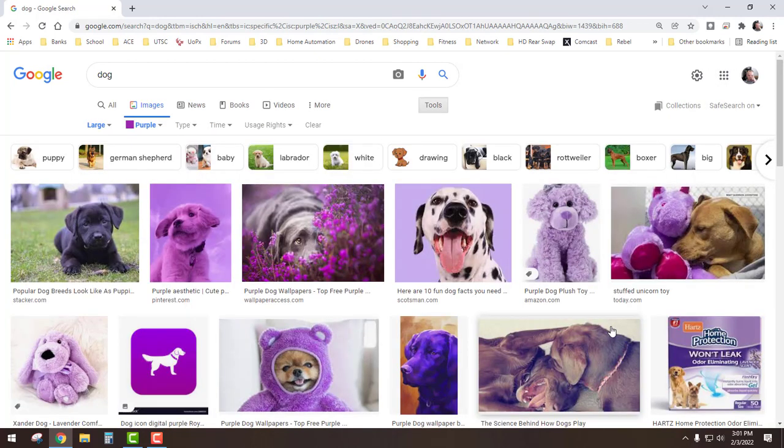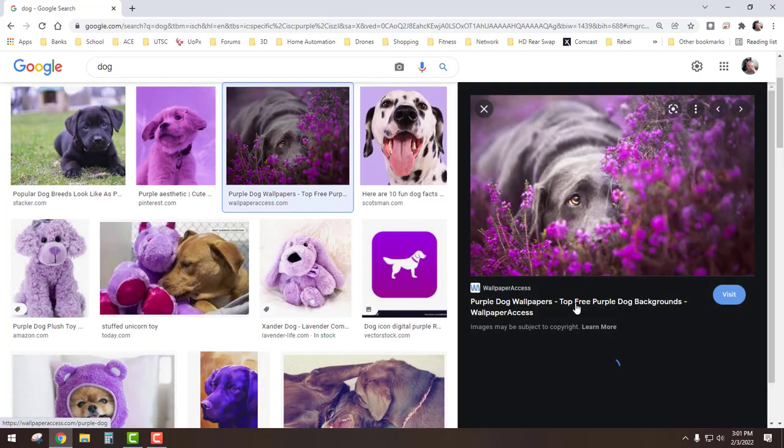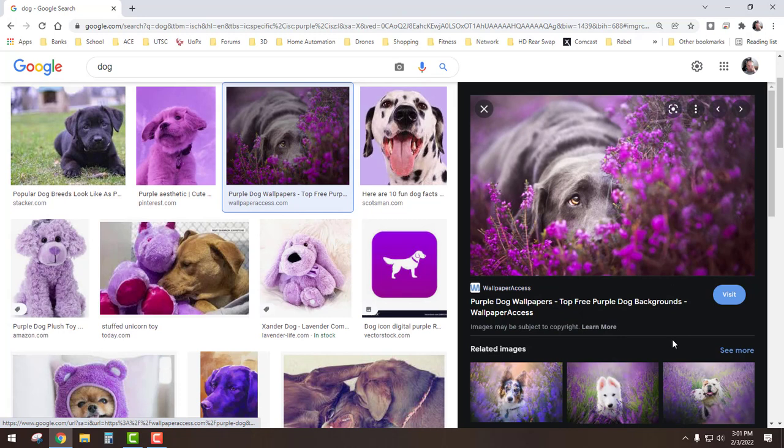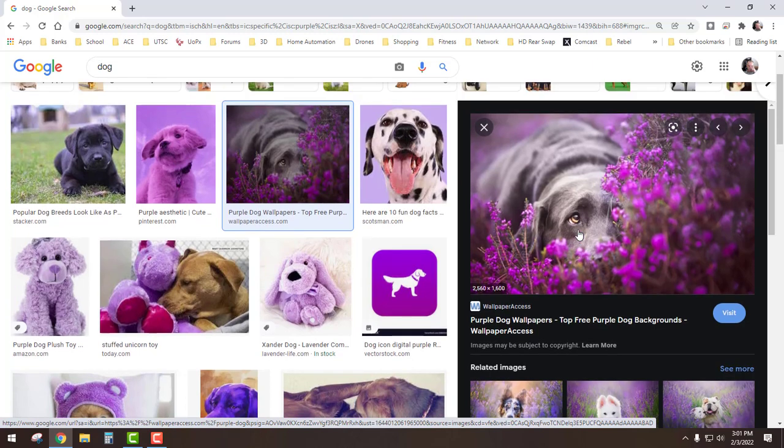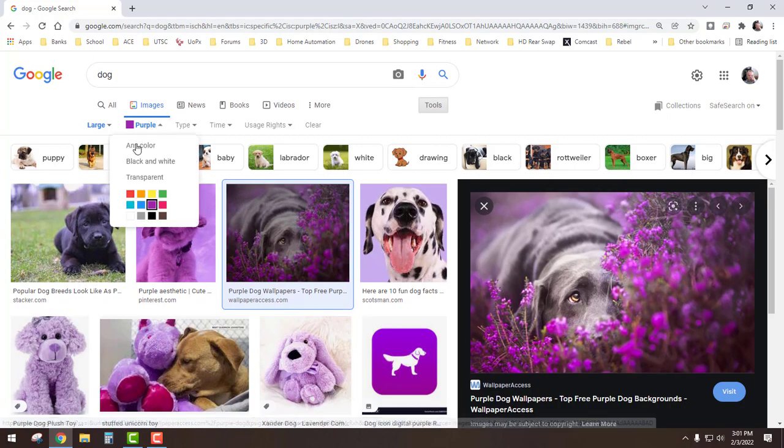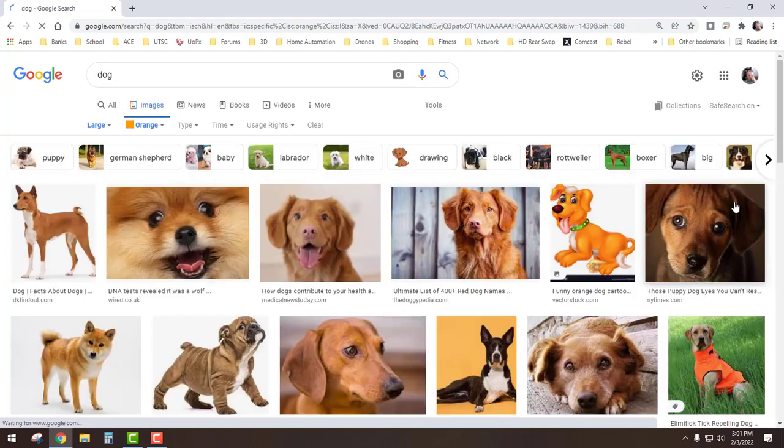The pictures overall are purple-ish, but the dogs don't necessarily have to be purplish. See that? There's this dog right there in the purple flowers. The dog itself is not purple. Okay, so if you have some kind of color theme that you're going with, you can do that right here. Kind of any color theme you want.